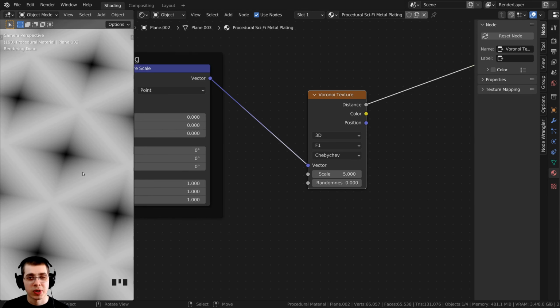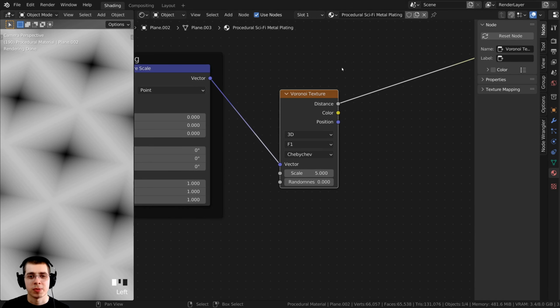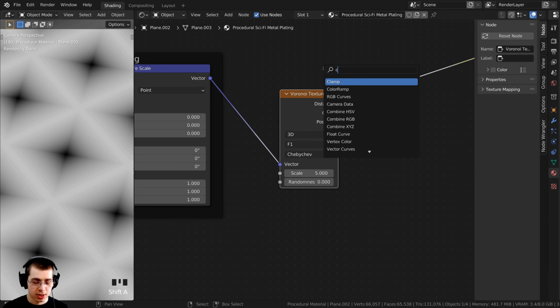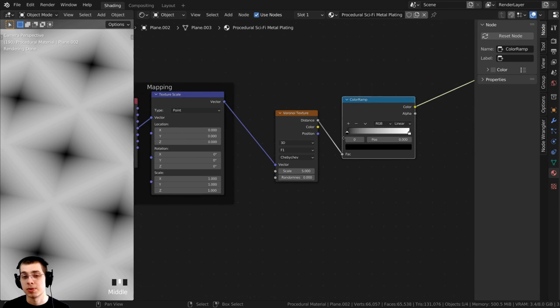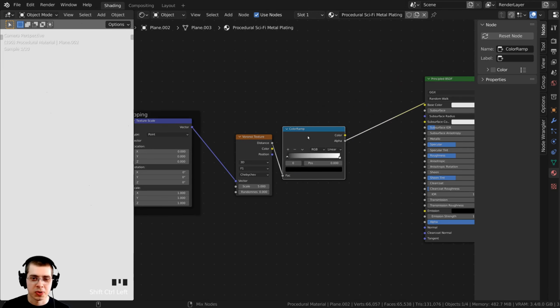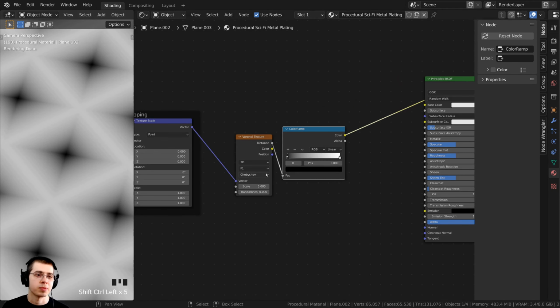Now I want to make these squares much more contrasty and sharp because you can see they are very gray. So I'm going to press Shift A. Let's go to the search, and I'm going to search for a color ramp. Let's click on the color ramp, and I can just drop it right in here. So the distance is going to go into the factor of the color ramp. And then make sure you Control Shift and select the color ramp to preview it.